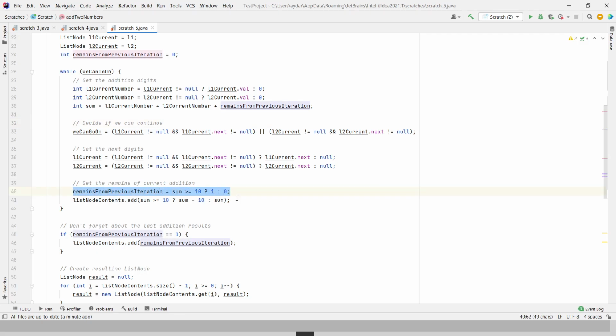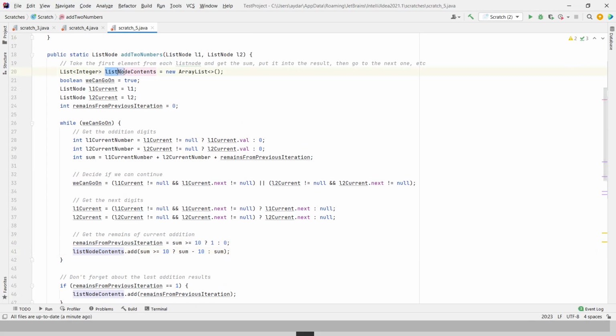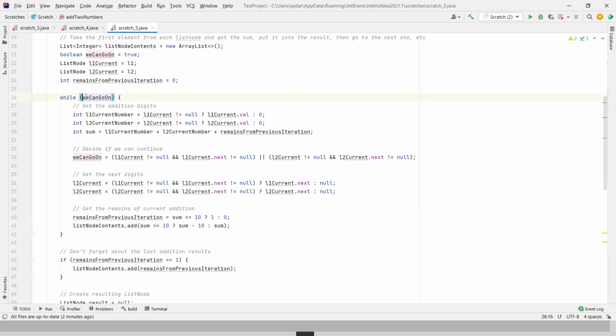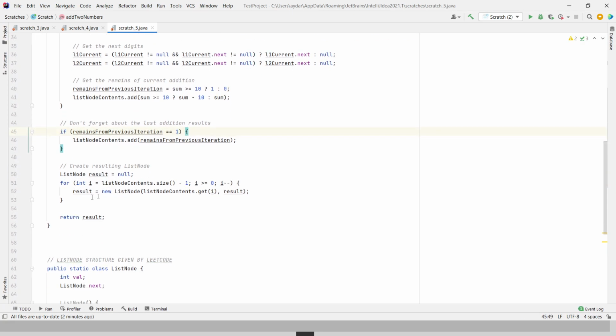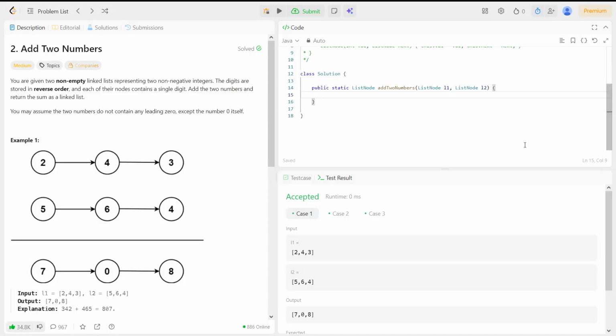The remainder should be determined because we need to add it to the next generation. And then the resulting list, which will then create a ListNode, receives another digit. After we run out of digits, we also need to check if there is a remainder from the last addition, because we need to account for it. After that, we simply create ListNode after ListNode from our contents. After understanding the algorithm, let's see its results.